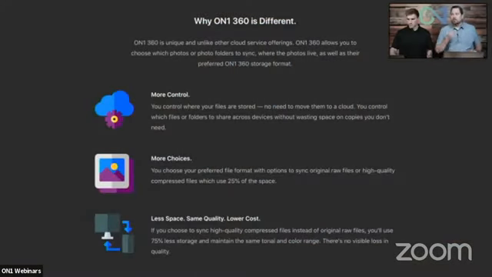So ON1 360 is different because of those three main goals that I mentioned to you. More control. So it gives you the ability to control where your photos are stored, how you want them organized, and you only pick the ones that you want to publish. It also gives you more choice.